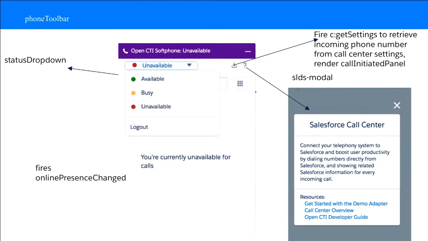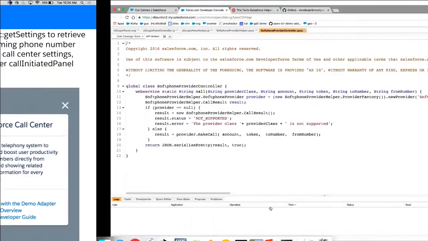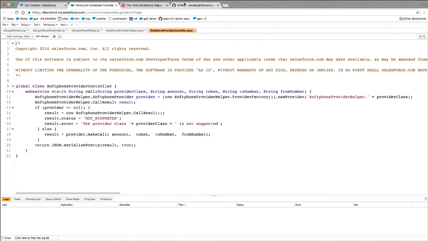Every component has an onInit method. So for example, the phone panel onInit will call onClickToDial to add a listener for outgoing calls. Here's the phone toolbar. We have a status dropdown and so forth. So let me show you a little bit of the code so you'll get a feeling for that.